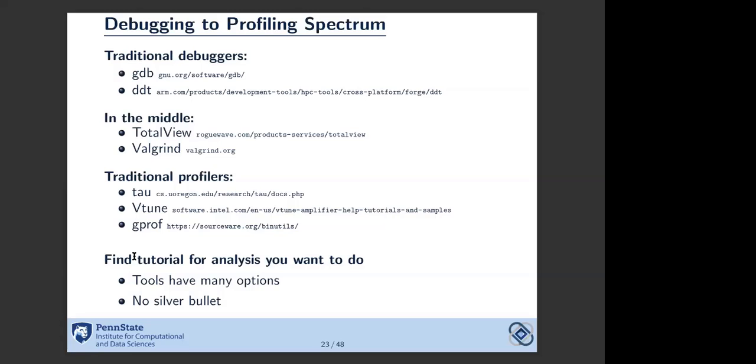In the middle are TotalView and Valgrind. And then on the end of the spectrum would be traditional profilers. VTune is the Intel-based profiler, and gprof and TAU as well.